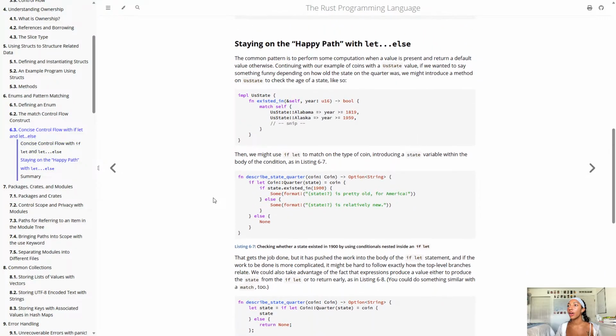Now, staying on the happy path with if let and else, the common pattern is to perform some computation when a value is present and return a default value otherwise. Continuing with our example of coins with the US state value, if we wanted to say something funny depending on how old the state of the quarter was, we might introduce a method on UsState to check the age of a state, like so.